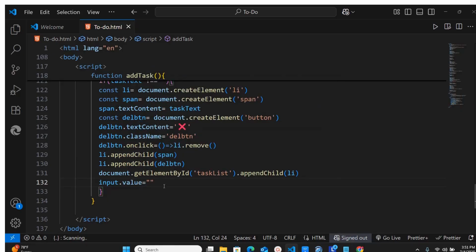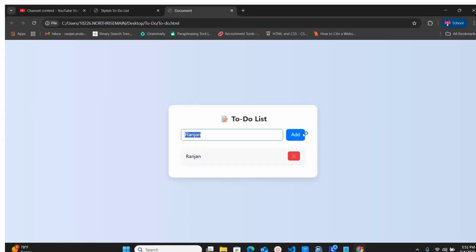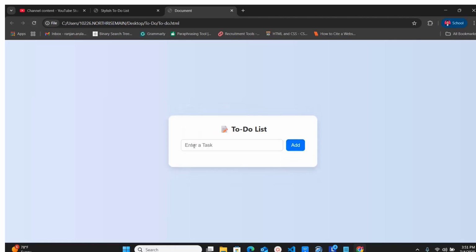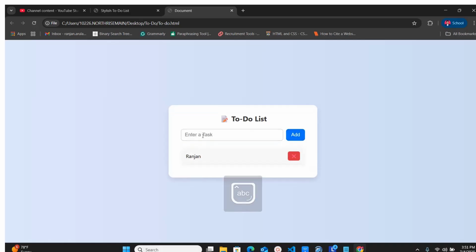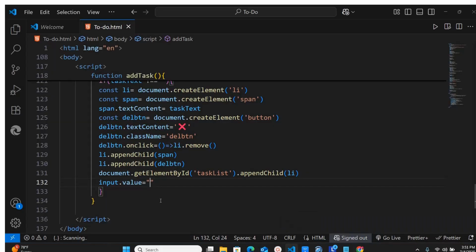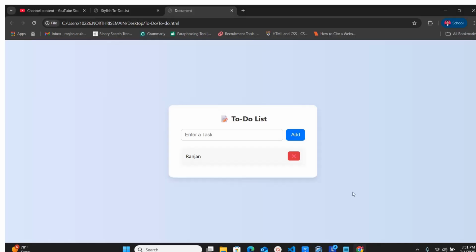What it does is make sure that after you add the item, this box will become empty. So let me refresh. I'm going to say Ranjan. When I click add, you see this field has been cleared. It's because of this particular method, input.value. There is this other thing that I also want you to know.